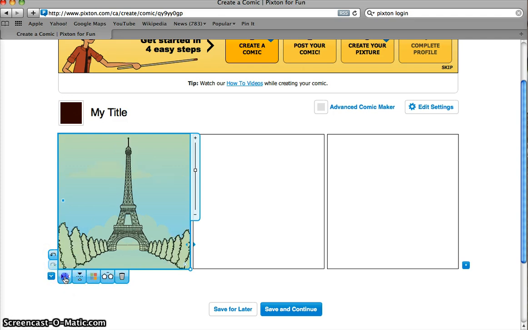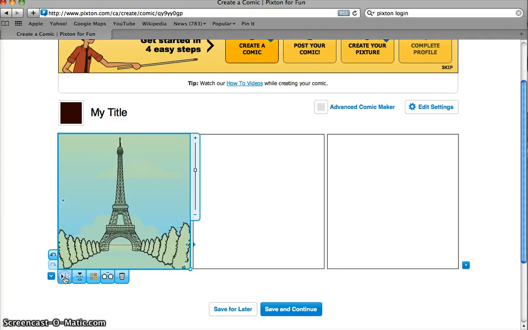I can flip it a little. I can go side to side. I can flip it upside down if you want an upside down Eiffel Tower. And I can also break it into pieces, which I'm not going to do at this moment. Once you're done fiddling around with your background, you can start adding props or characters.